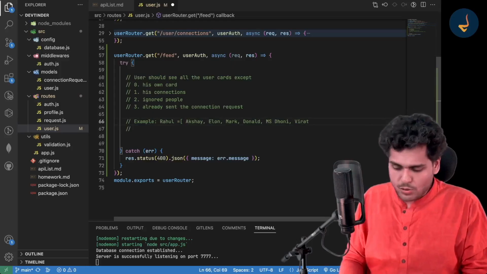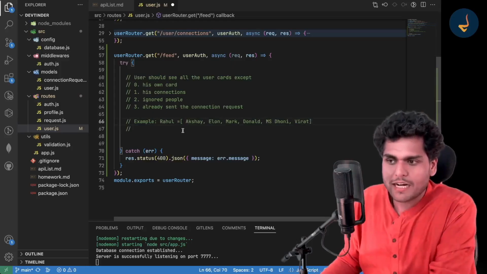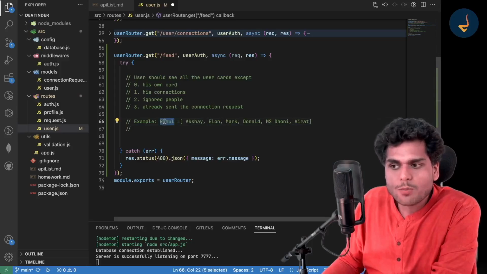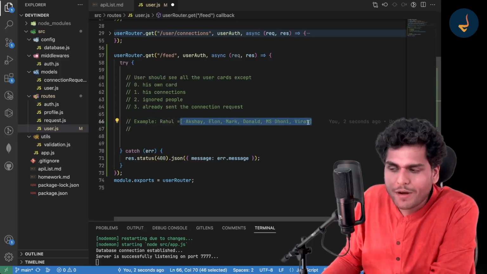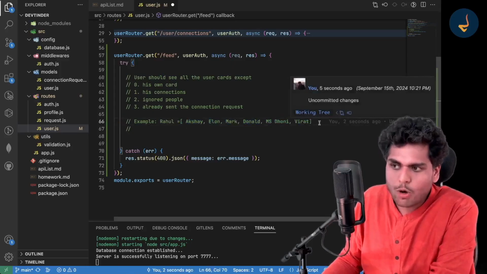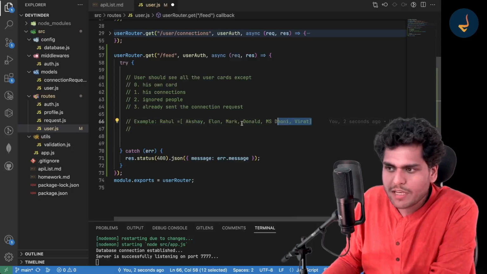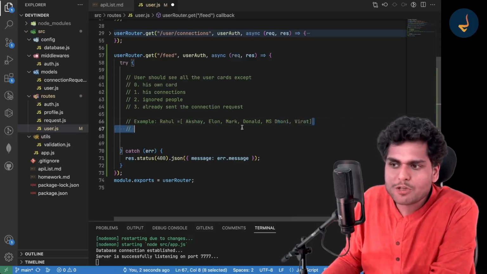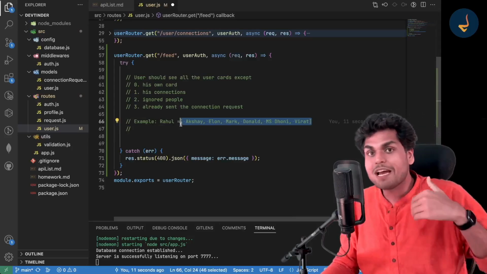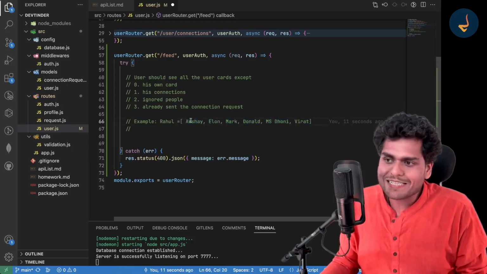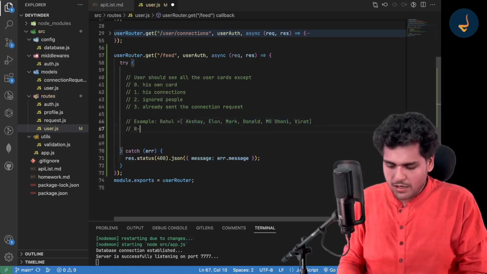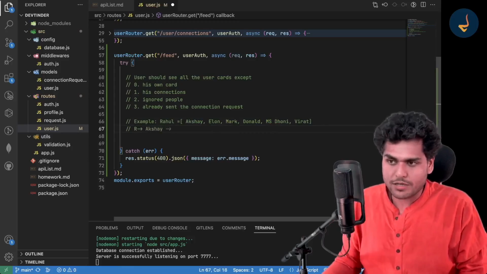I am telling you this so that you understand the problem statement. If Rahul is new to the platform, he should see all the profiles in the feed. All 6 people, 1, 2, 3, 4, 5, 6, should be shown if Rahul has recently come onto the platform. Now suppose Rahul has sent a connection request to Akshay.